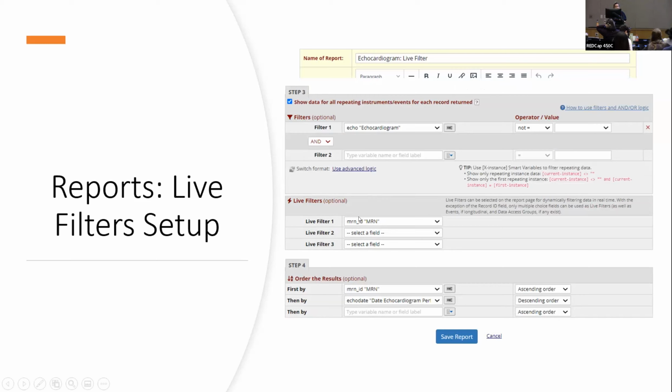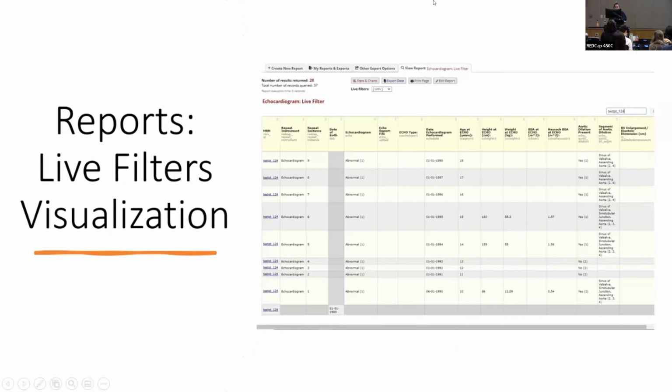For me, the MRN is my patient ID. So I've set it up to live filter with my patient ID, and then I've ordered the results. For this one, I want to do an echocardiogram. So I want it to show me the MRN, and then I want the date of my echo, and then put it in ascending or descending order. And then when you are seeing the report in there, you have this option here where you can look through your report.